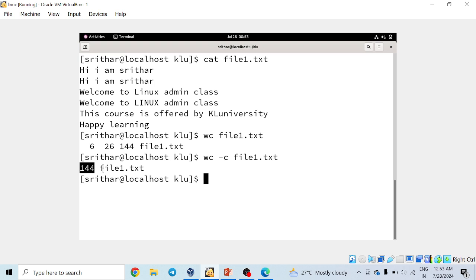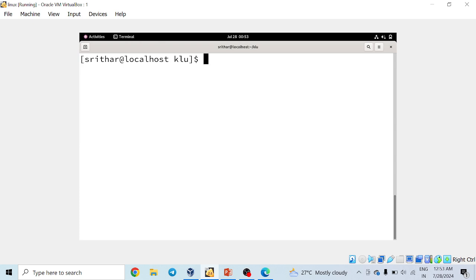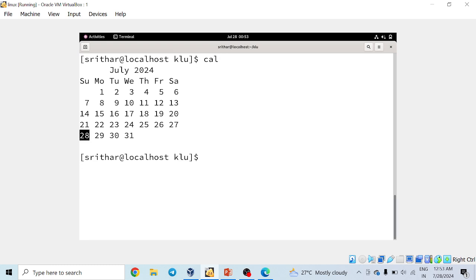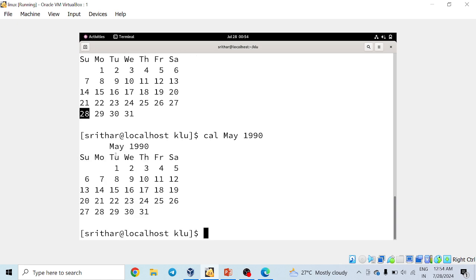Okay, so now I'm going to use the calendar command, that is cal. So it will display the current month calendar. Now if I want some specific month and year, then you just mention cal followed by, for example, May 1990. This is my birth year. So if I try to display, you can see that May 1990 information is displayed.